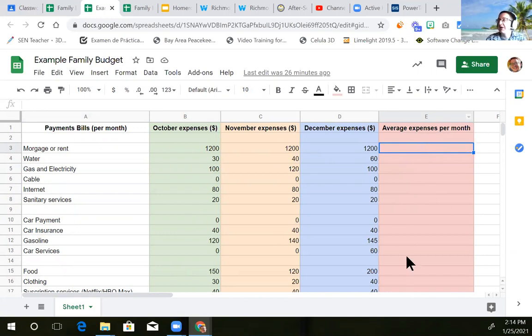First, calculate the values of this column. Calculate the values of the column E. Is the average. Es la media. Es el promedio entre todos. So how you guys calculate that? Super easy.